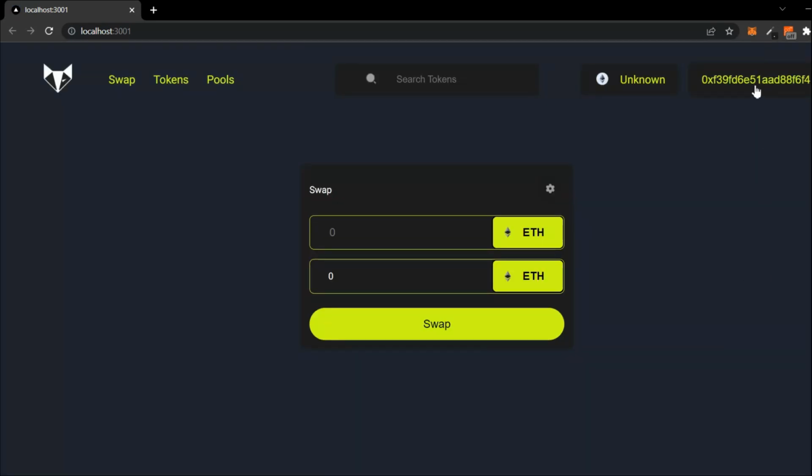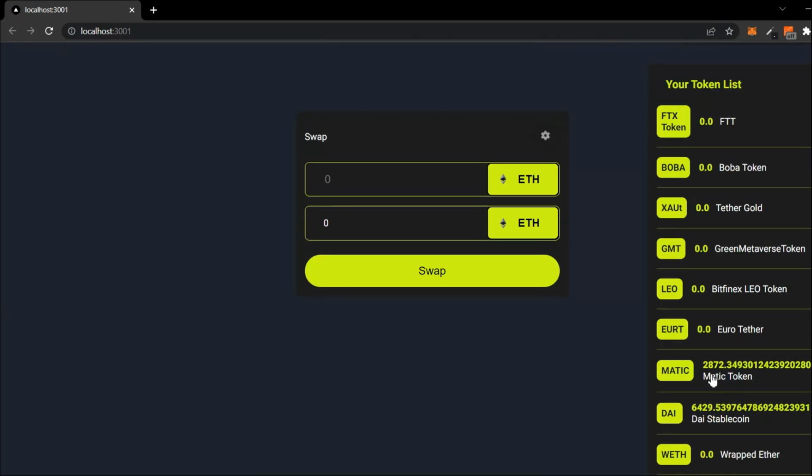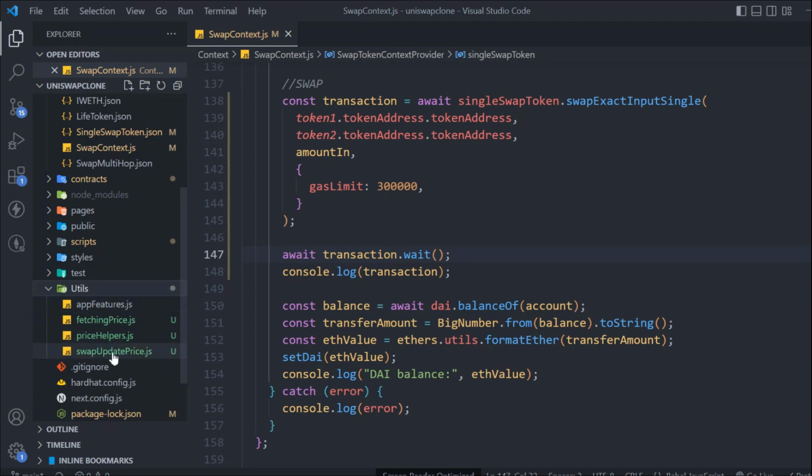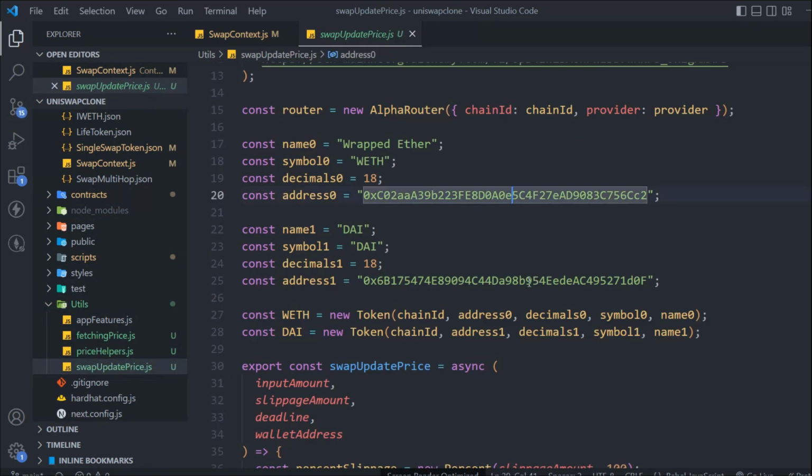If you click on this, here you can see I got this Matic coin. But you have noticed one thing: here you have 2872 Matic coin, but the output we got was close to 25 something, and that happened because we have fixed the addresses of the two tokens. If you come into the contract, into the swap utilities, here we are hard coding the addresses of the two tokens. This is the WETH and this is the DAI token. So that is the output pricing you are getting between these two tokens.